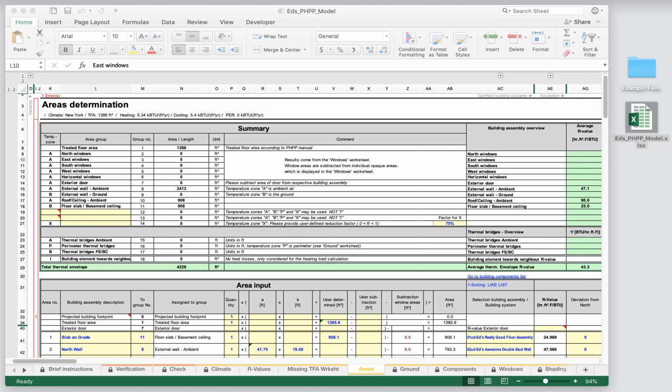Alrighty, I'm back in my PHPP model now, and now that we have a little more familiarity with thermal bridges, why don't we talk about how we're going to enter that thermal bridging information into our PHPP model. So if you've been following along, hopefully you have a PHPP that looks something like this.